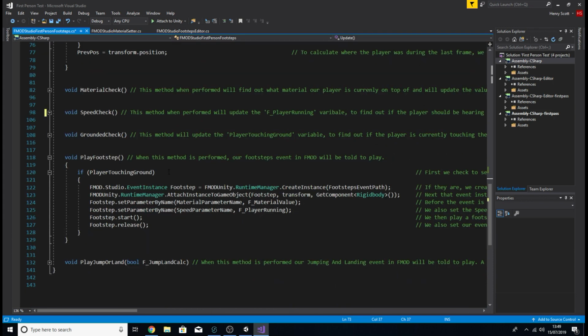Now the first thing you see is an if statement checking to see if the player is touching the ground. Of course, we don't want to hear a footstep if the player is in the air, so if the player is on the ground, we'll then continue on to play our footstep. Just like last time, we need to create an event instance variable and store an instance of our footstep event inside of it. As you can see here, I've called mine footstep. Because it's a 3D event, we want to attach it to this game object.